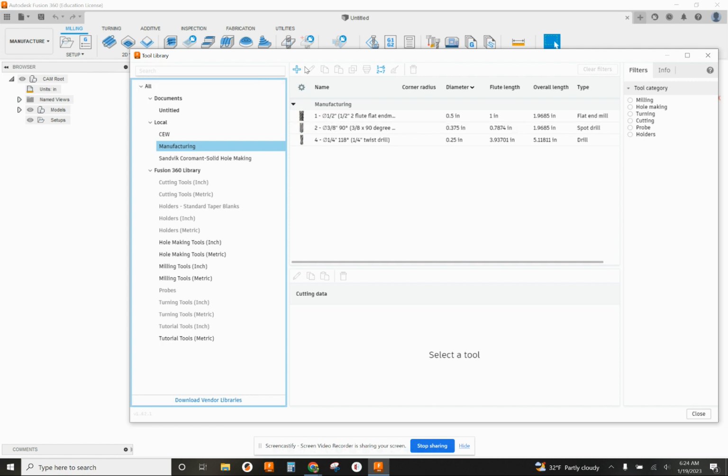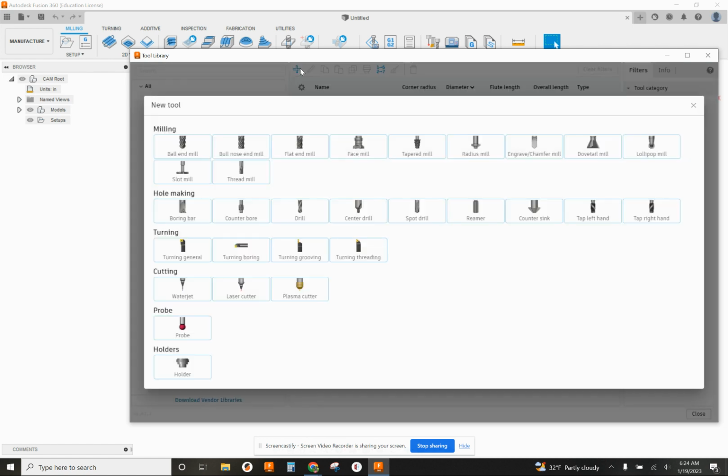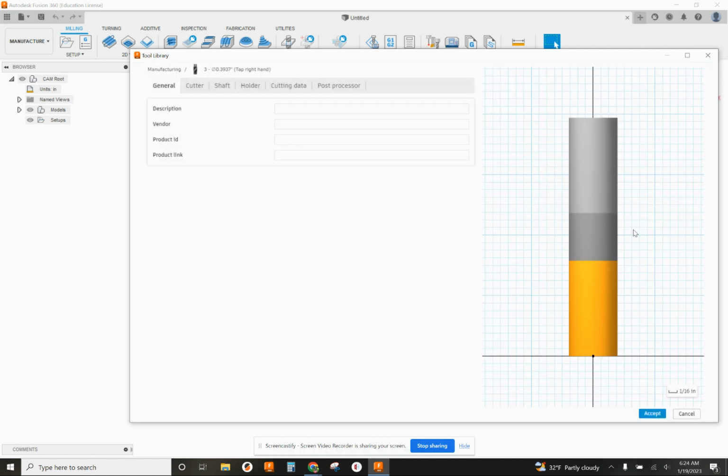So we're going to add, click plus, and then under hole making, be careful which one you pick. There's left hand tap and there's right hand tap. We're going to tap right hand. That's what we're going to choose. So we'll start out with a description. Let's go with quarter 20, UNC 2B, cut tap.